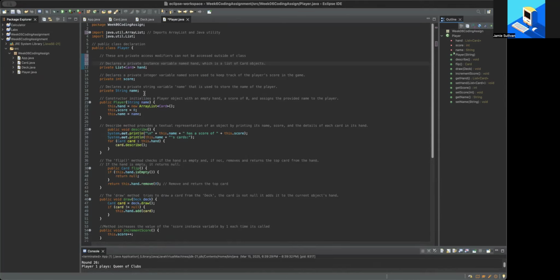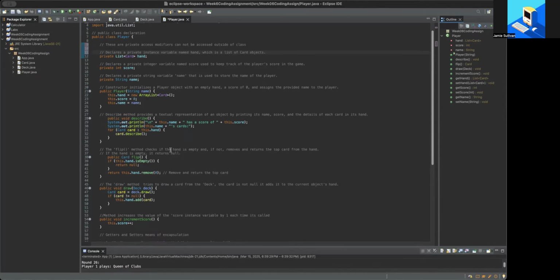This declares the private string variable name that is used to store the name of the player. This is a constructor that initializes a player object with an empty hand, a score of 0, and assigns the provided name to the player. This method describes a textual representation of the object by printing its name, score, and details of each card in its hand.